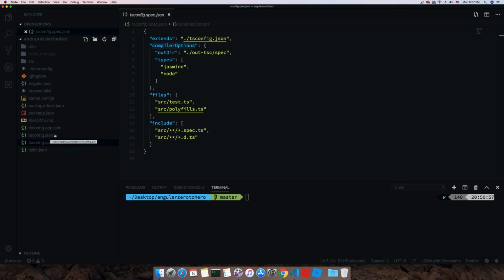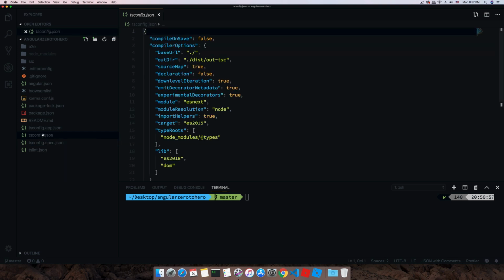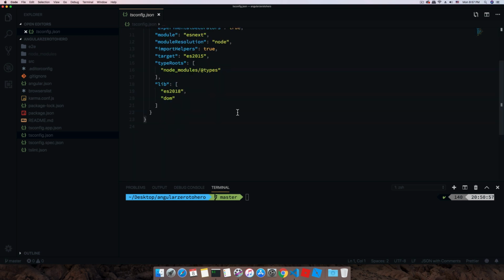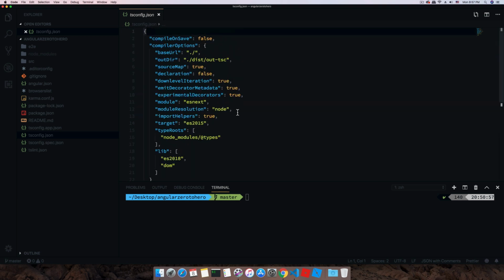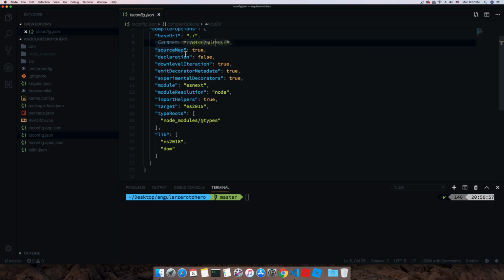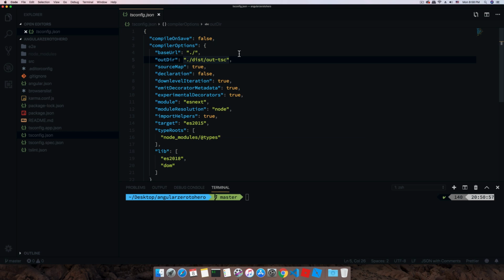And in this, let's go to this tsconfig JSON first. So tsconfig JSON mainly has some configuration on how your TypeScript actually works or compiles. So there is compile and save, and this compiler option. Here we are saying the base URL is the root path, output directory will be dist, so it will use dist and out tsc, and then source map. So I think you are already aware of source map. Source map generally helps you to debug your application.